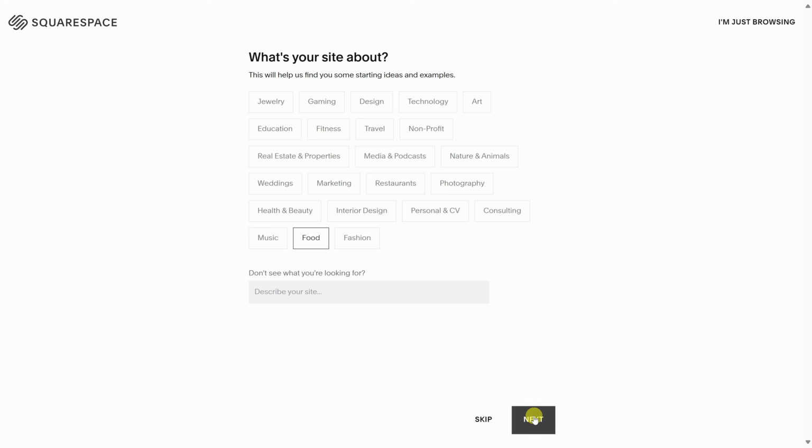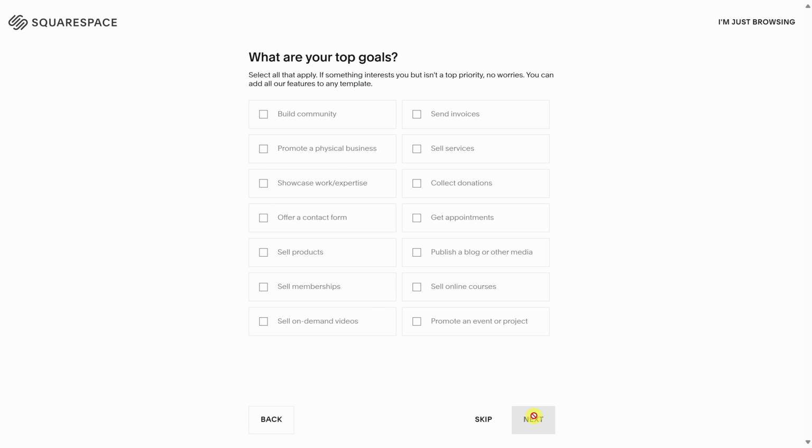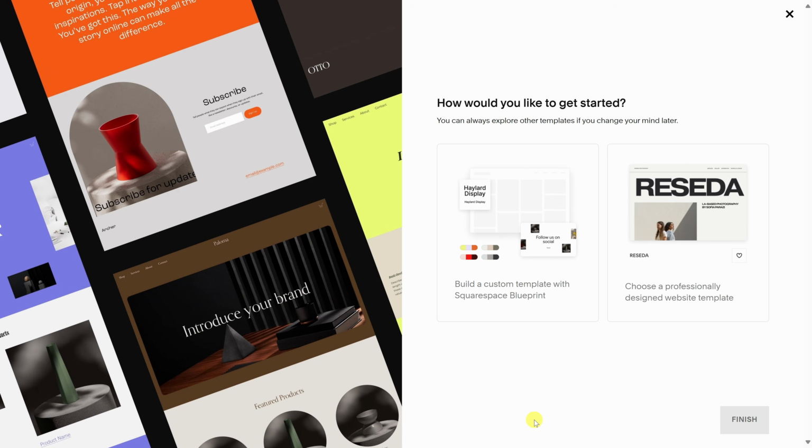Down at the bottom, I'll click on next, but feel free to choose whatever category works the best for your website. Over here, you could also indicate what your top goals are. Now, I want to sell tickets to the factory tours. I'll select sell products, but again, choose whatever goal best matches your website needs. Then let's click on next.